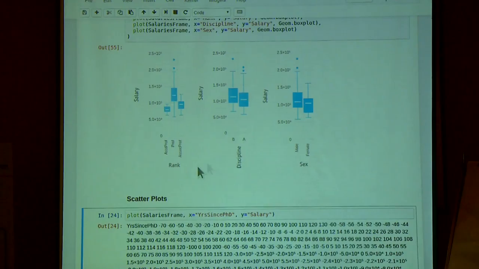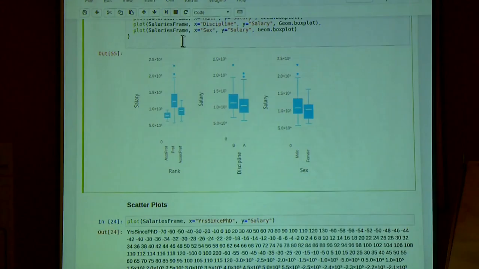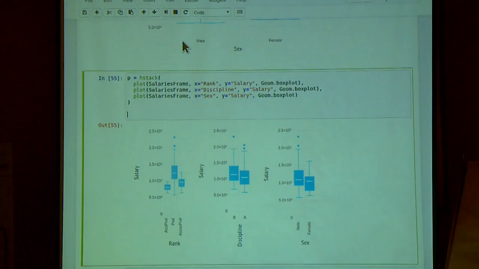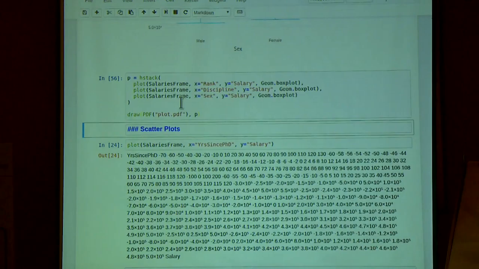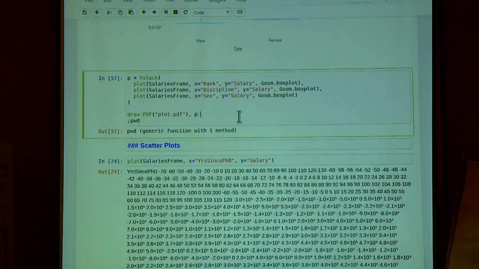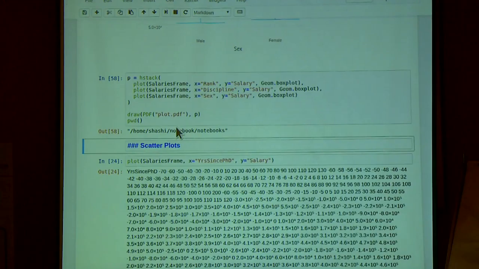So if you created a plot, you can assign the value to variable p and then say save. No, actually it's draw to a PDF file, for example, plot.pdf and then p, and it should write it. Yeah, so where am I? I'll just see where I am, and I'll go there and find this plot.